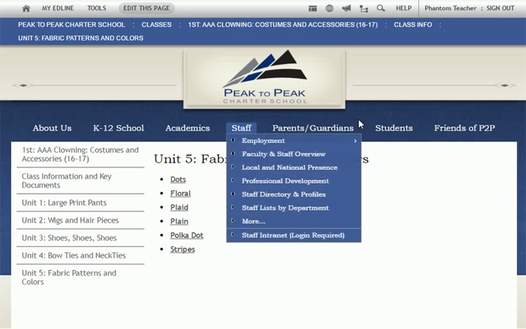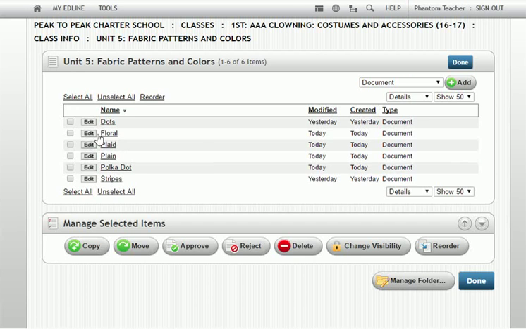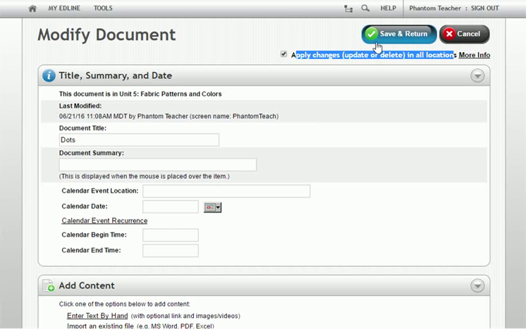We should probably take a look at what that looks like when you are in list view, just so you can see that the box is also there. This time we'll edit the dots file. The box is right here, apply changes in all locations. So you just want to make sure that that's the box that you uncheck if you're making changes that you only want reflected on some of your class pages.